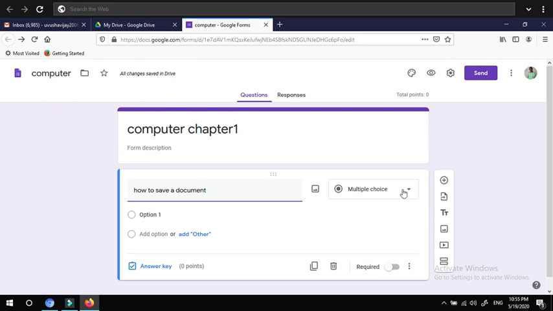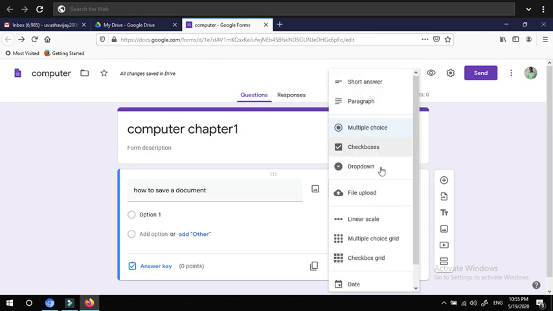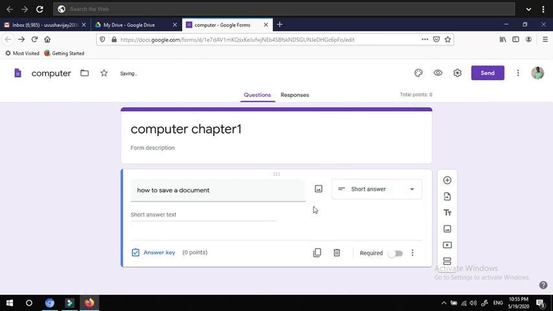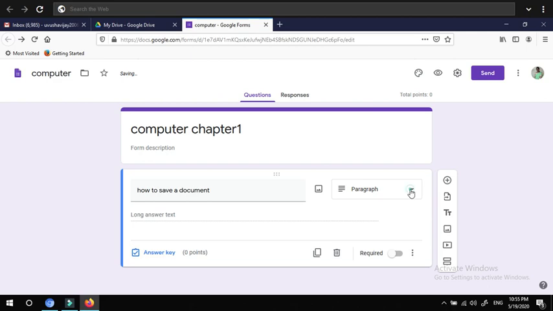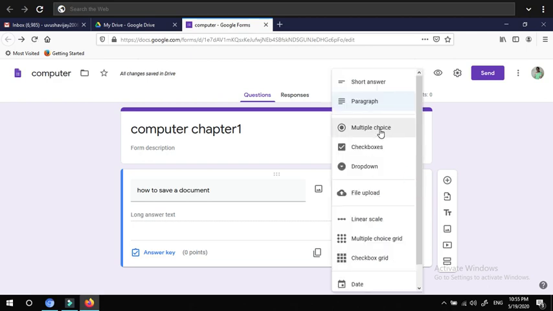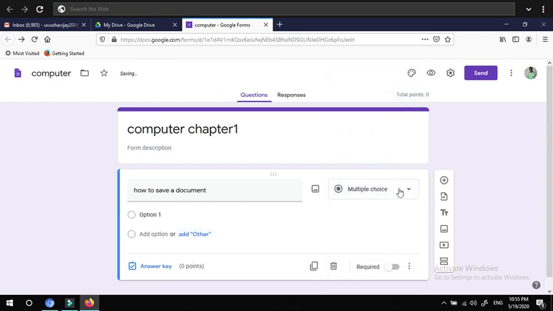See, on the right hand side you could see the multiple choice option over here. When I click this option, you have different patterns of giving answers. The first one is short answer. So if you want students to write a short answer, you can choose this option. If it is a longer one, you can choose paragraph. Or if it is a multiple choice, you can choose the multiple choice option.